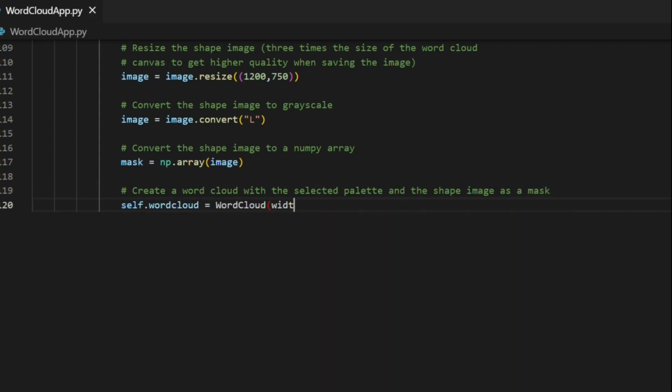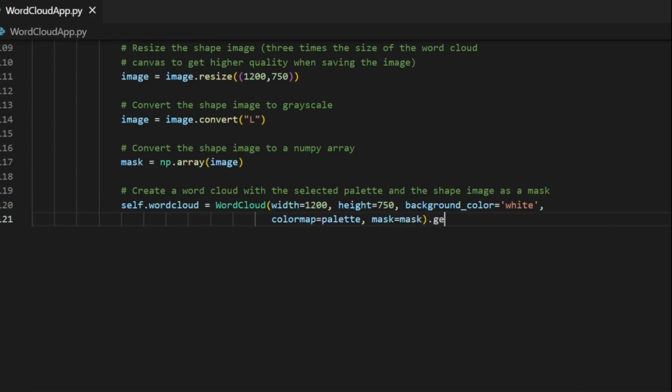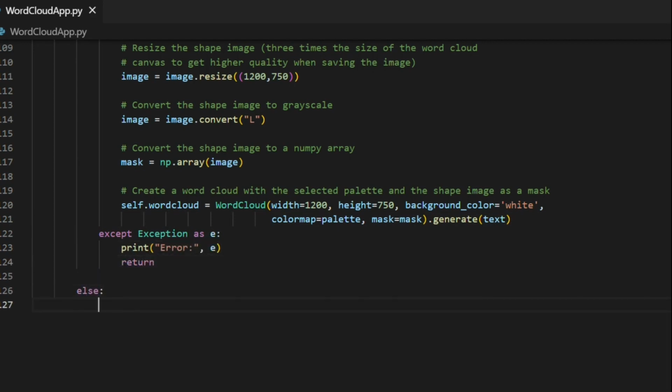We set a width of 1200 pixels, a height of 750 pixels, a white background color, a color palette specified by palette, and a mask generated from the grayscale image mask. It then generates the word cloud based on the input text using the specified parameters, and assigns the resulting word cloud to the variable self.wordCloud. In the else statement, we define the word cloud in the same way, only without the mask.